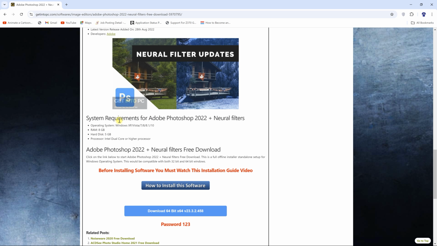So this is the system requirements. You check the requirements. If your computer has that same requirement, then you are good to go. Operating system: Windows XP, Vista, 7, 8, 8.1, then Windows 10. It can also work on Windows 11, so if you are using a computer with Windows 11, there is no problem downloading it. RAM 8 gig, hard disk 5 gig free space, and the processor Intel dual-core or higher. It can be Nvidia or AMD or anything.